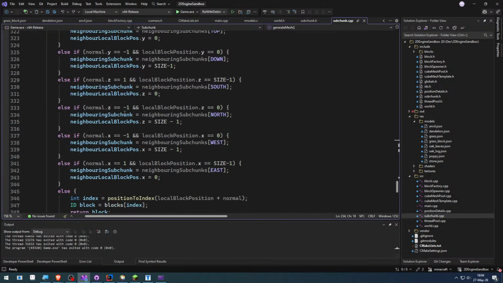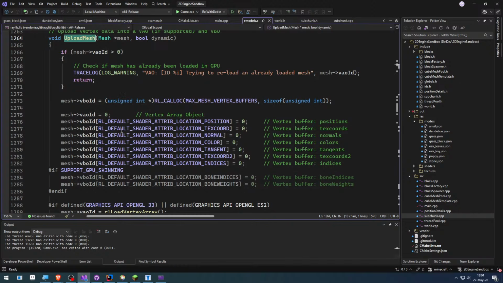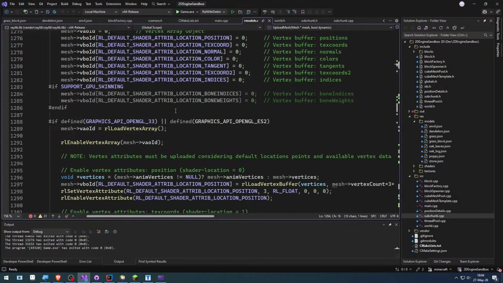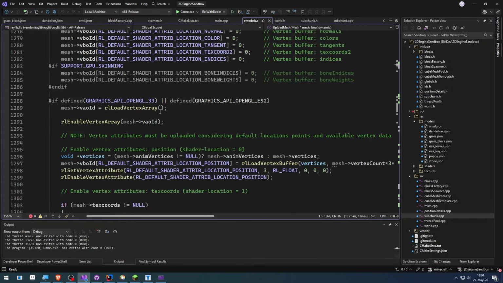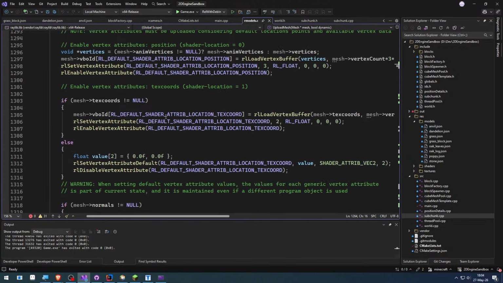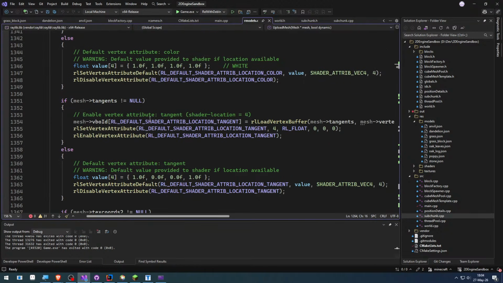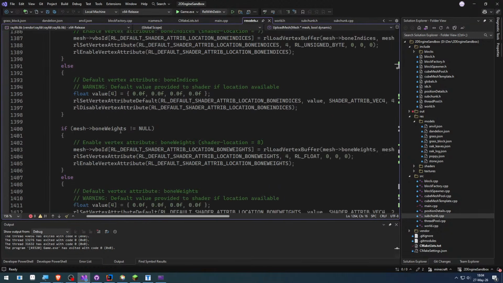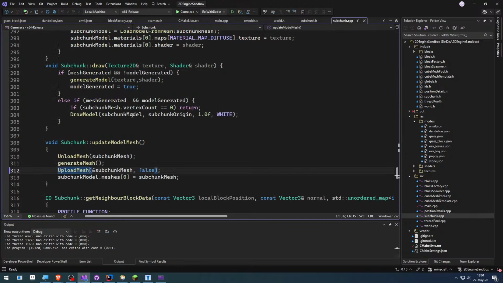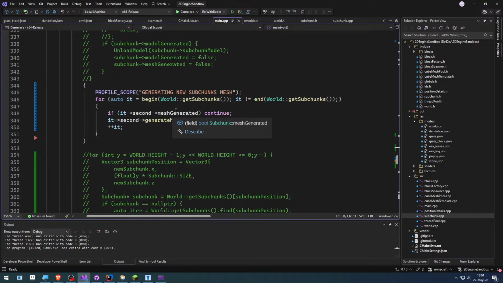Let's see what unloading does. Unload mesh. It sets these to 0. Somewhere. Disable. Yeah. I go over all of them and I call this.